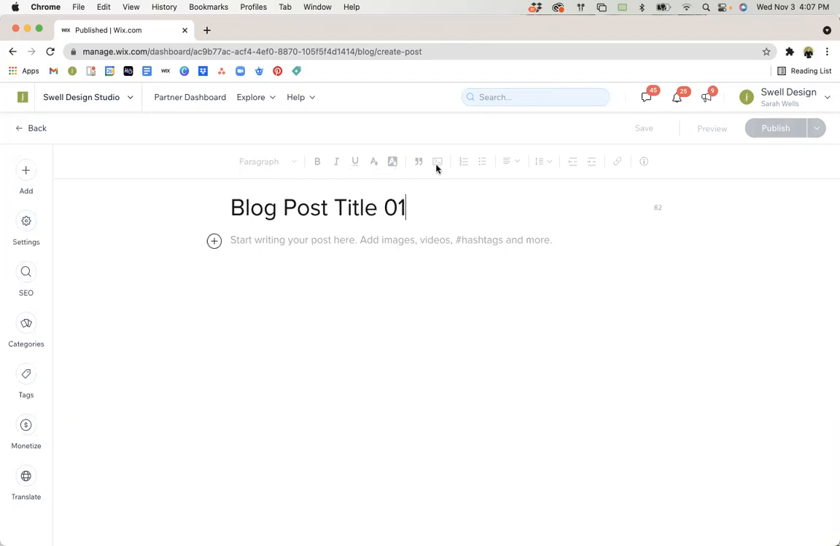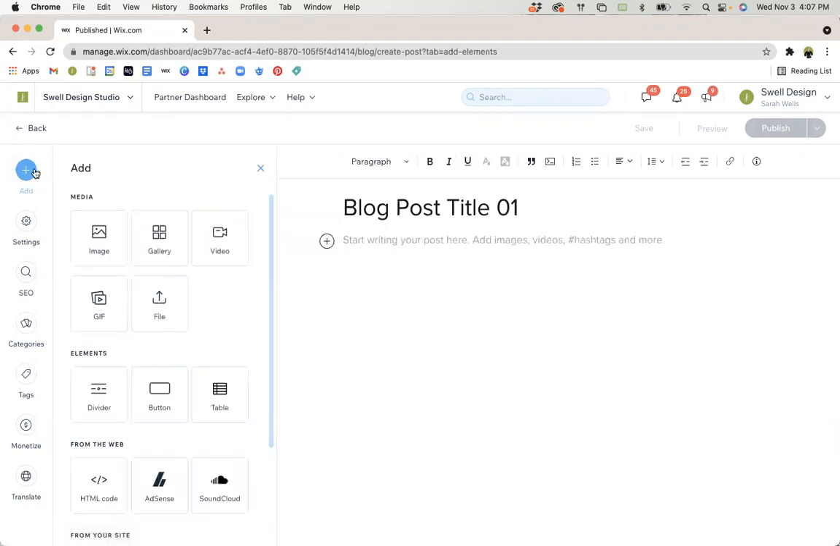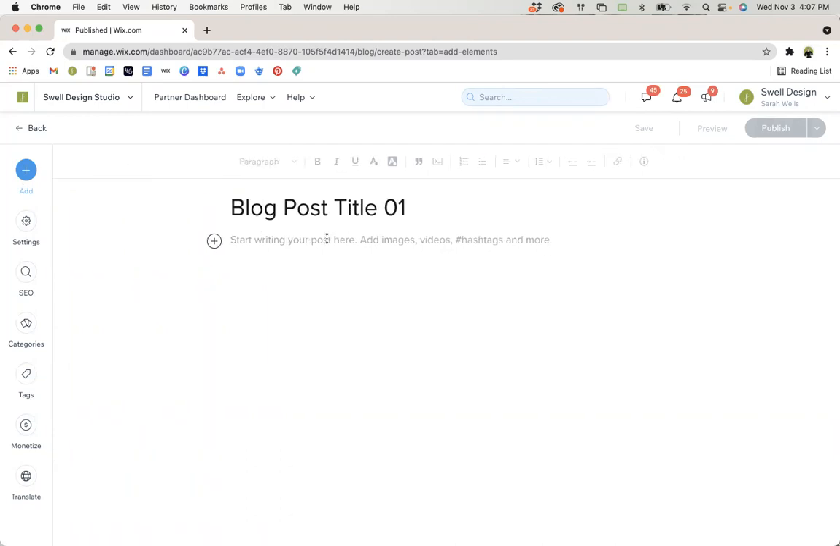So you'll see that all of these editable areas are grayed out and cannot be used. However, if I click into the body of the blog, you'll see that those populate again. So no matter where you click, you'll see a plus button, and this will open up the same items if you were to click the plus button over here on the left. And you can choose to add images, a gallery, a video, files, dividers, tables, all kinds of different things here. Or you can simply start writing.